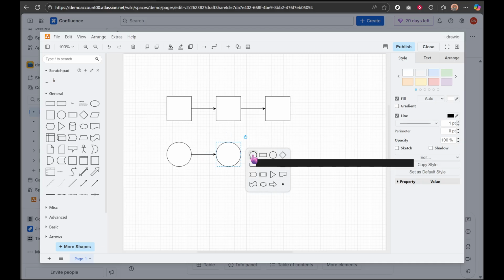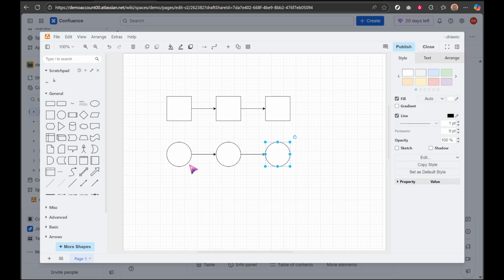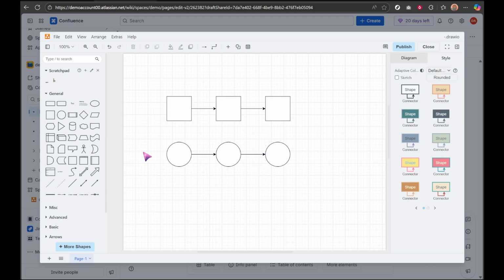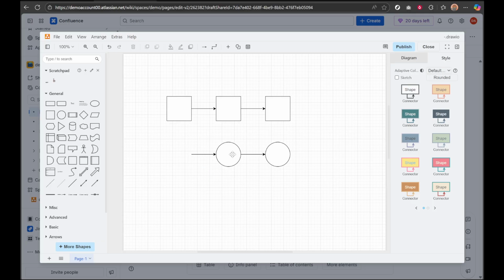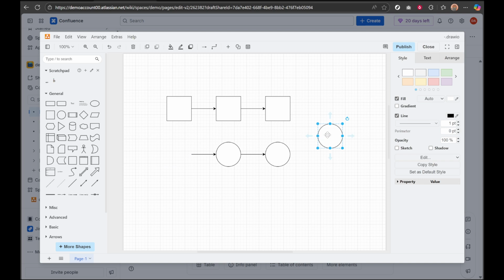On Windows or Linux, press Ctrl plus X to cut, Ctrl plus C to copy, and Ctrl plus V to paste. On a Mac, use CMD plus X, CMD plus C, and CMD plus V. Cut removes the objects from their current spot and places them on your clipboard, while copy leaves the originals in place. Paste inserts a duplicate where your cursor is focused on the canvas.